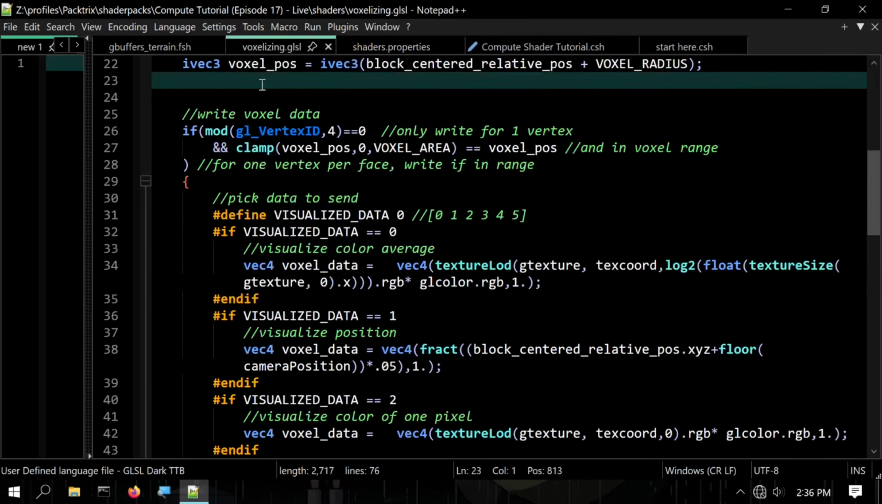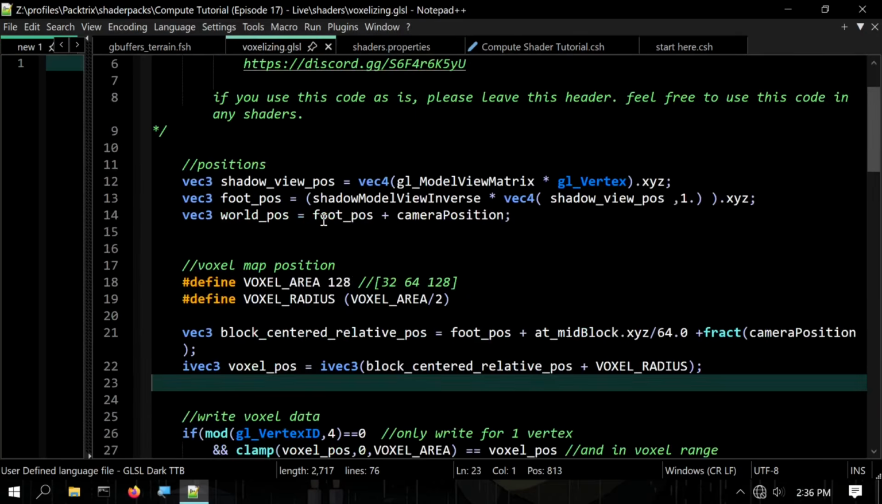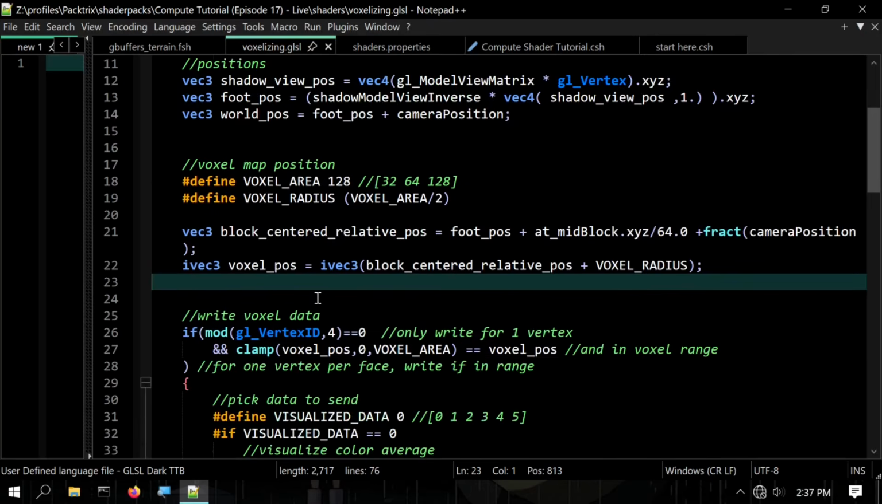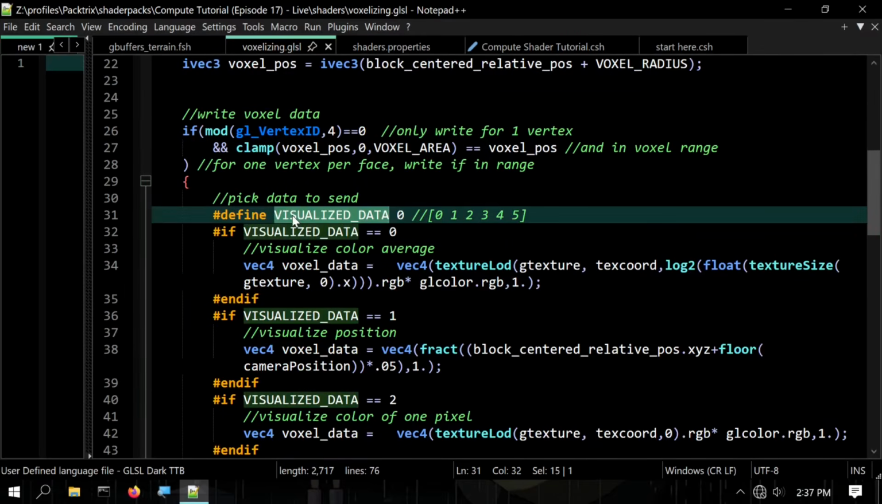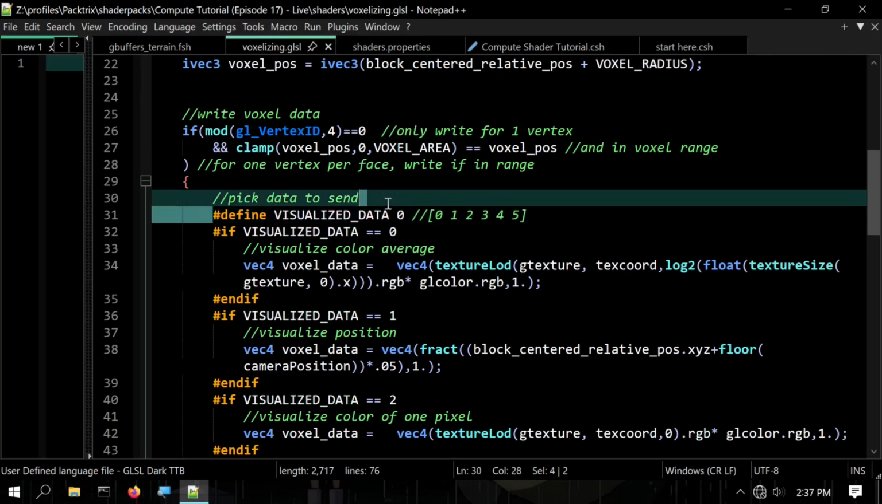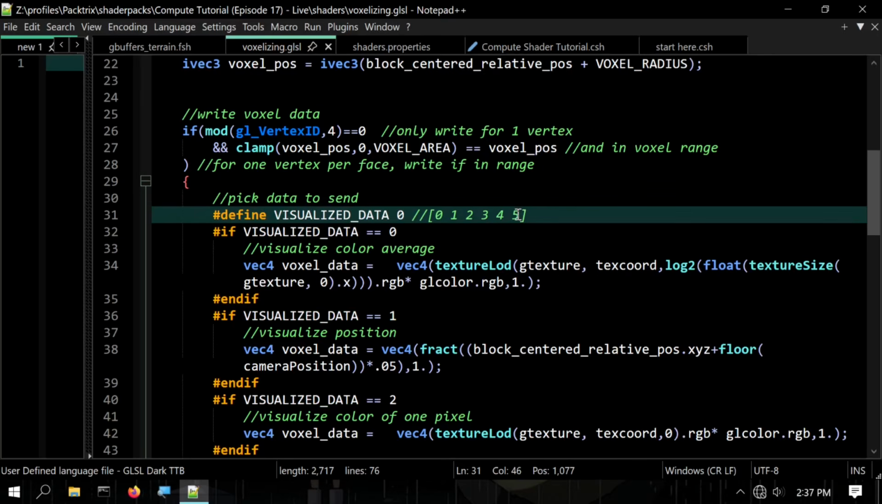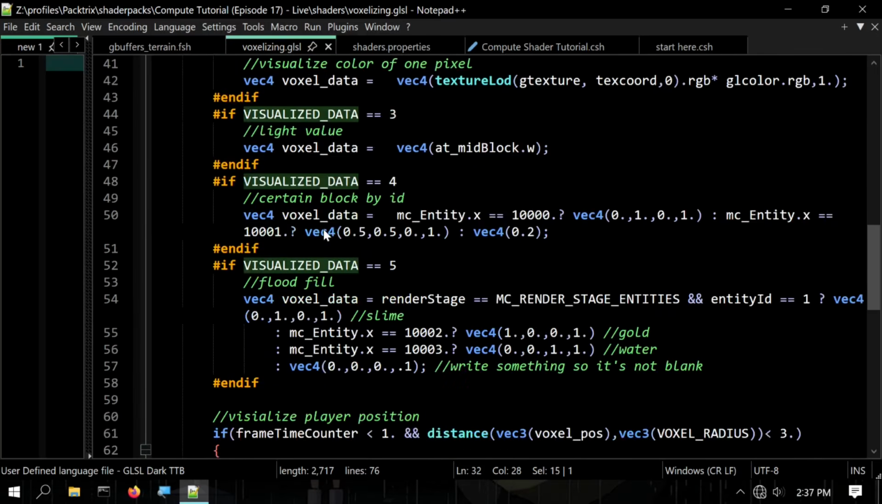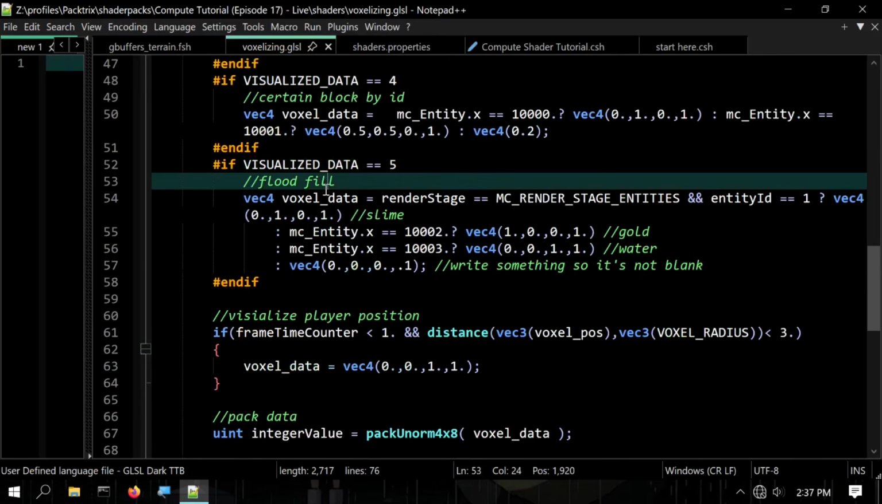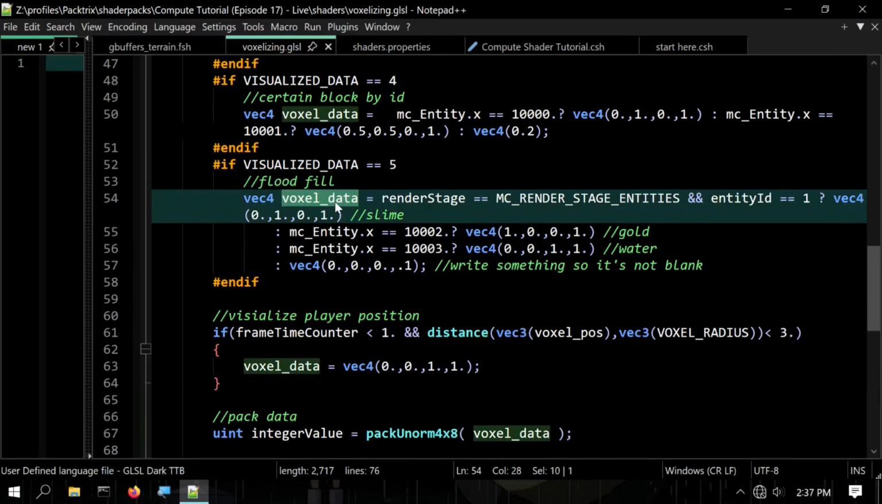In our voxelizing code, we're going to, everywhere that, we don't have a settings.glsl file in this one. These defines are just scattered. So everywhere that this is, it has to be updated to have 5. And for visualized data, number 5, we are going to do the following. For our Floodfill examples, we are going to have the voxel data, the possibility of a few different things.